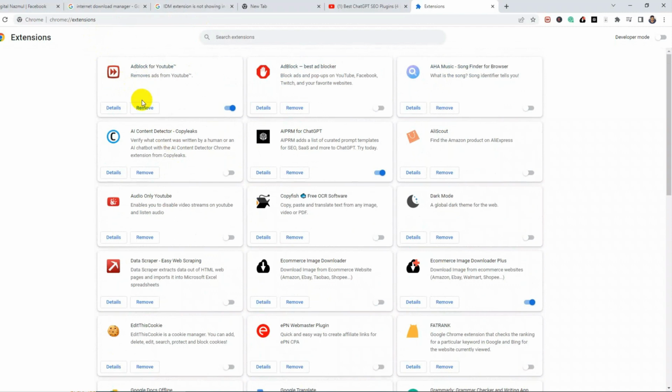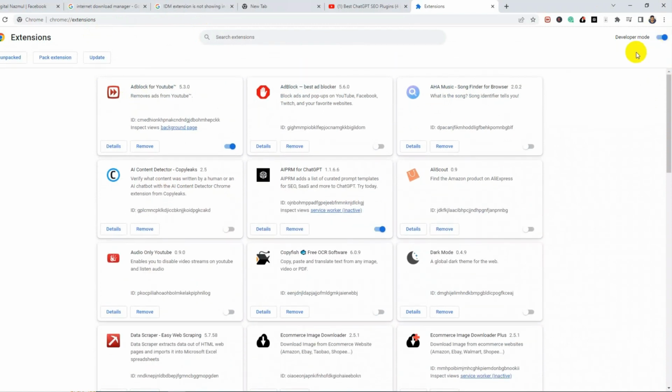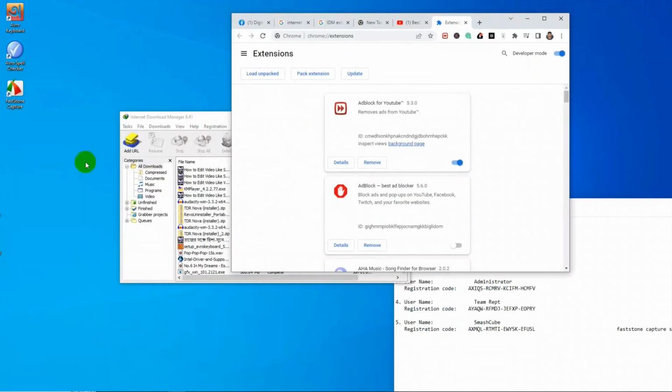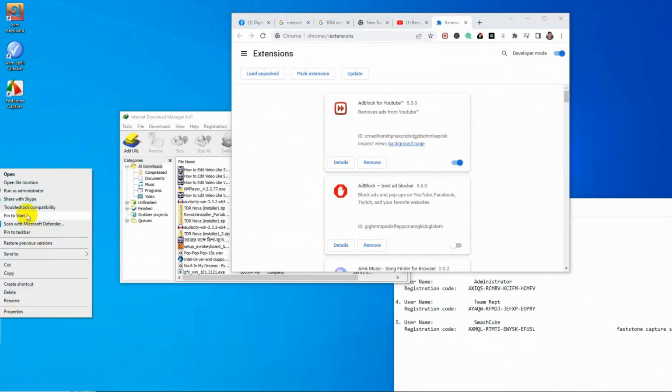To add IDM extension, I have to click here, enable developer mode. When I enable developer mode, I will see three options here. Then I have to minimize it, and I will click Internet Download Manager software from here and click open file location.